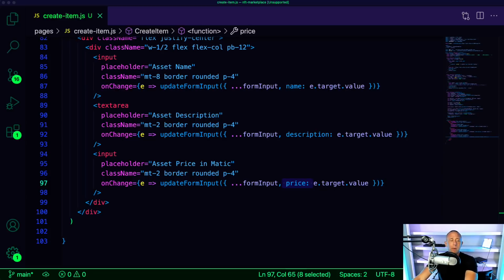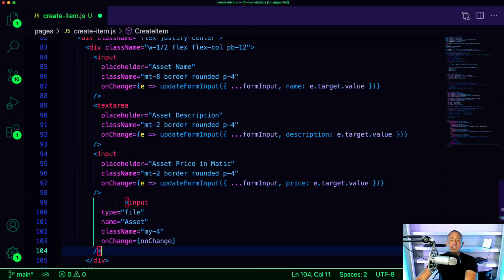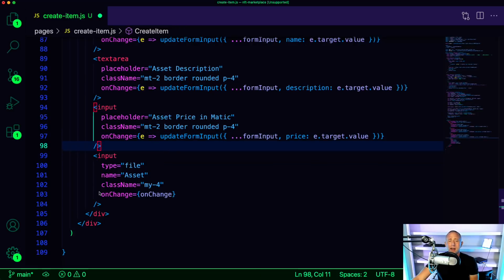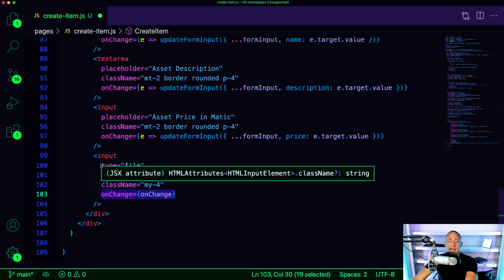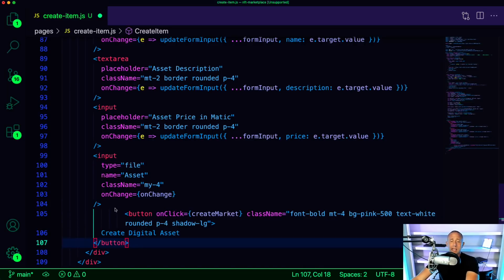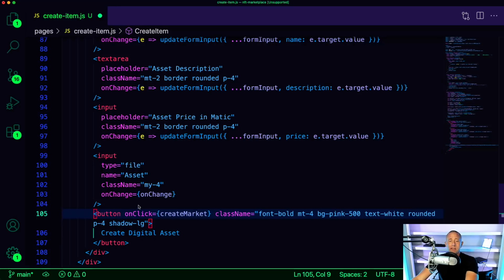And then finally, we want to show the file input. Instead of using input with an onChange handler where the event is passed in, we're just going to call this onChange handler that we defined earlier, and we set the type of input to be file. We want to have a button that allows the user to create this digital asset. So we have this button.